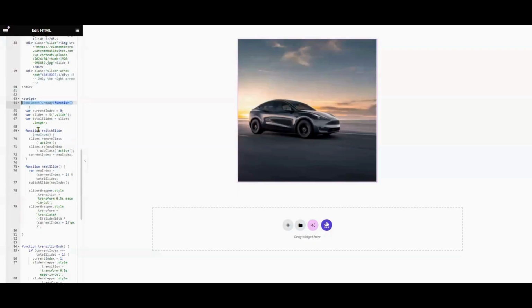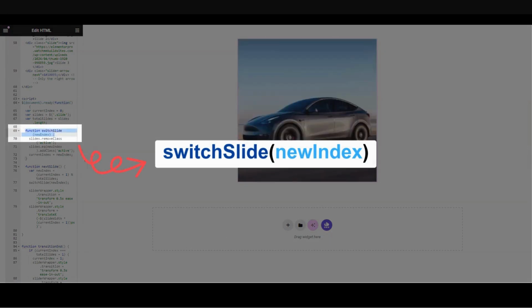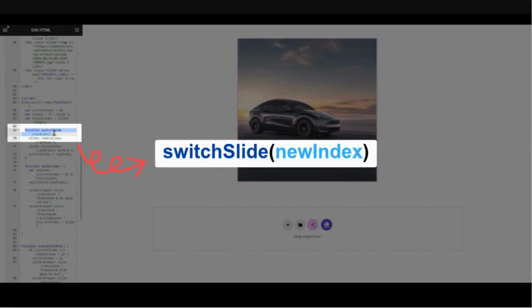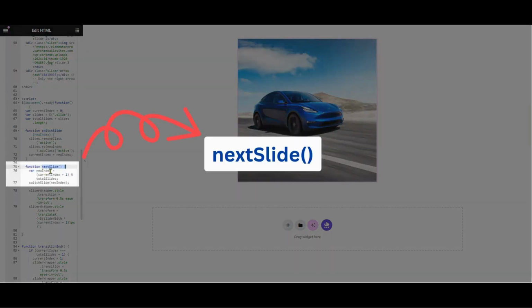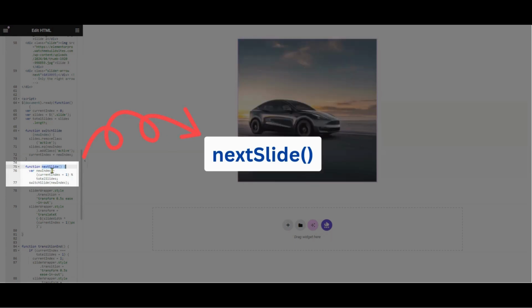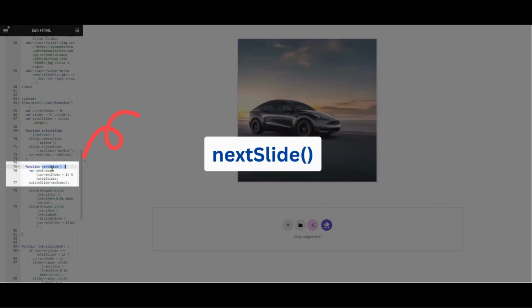Okay, so now onto the switch slide function. This function is really in charge of changing which slide is currently active when you click. And the next function is the next slide function. It figures out which slide is the next slide and then makes that the active slide and slides it into view.